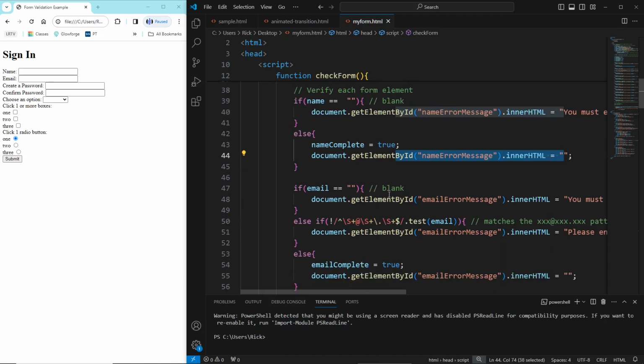Next, we do the same thing to the email, and then we do something different. So email starts exactly the same. If it's blank, you must enter. And then we get this thing here. And this is a regular expression. And so what's happening here is a regular expression is a pattern. And we're checking to see if what they've entered in that email matches the pattern. So this is the beginning of the pattern right here. And this is the end of the pattern over here. And so what's in between is the actual pattern.